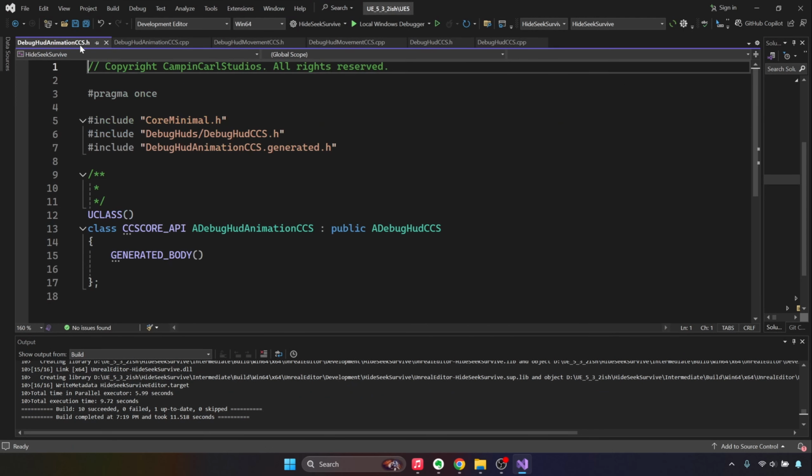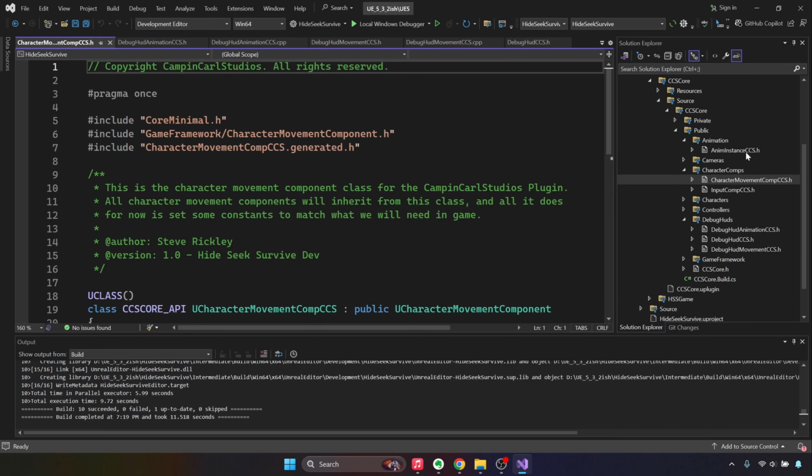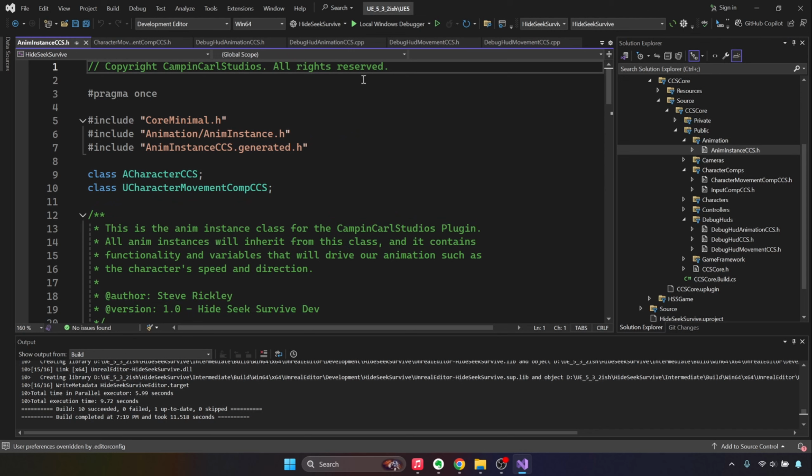Alright, so now that that's done, we're going to start working on our debug HUDs. And I'm going to paste in a whole bunch of code, and don't worry, I'm going to go line by line. So you're not going to get lost, I promise.